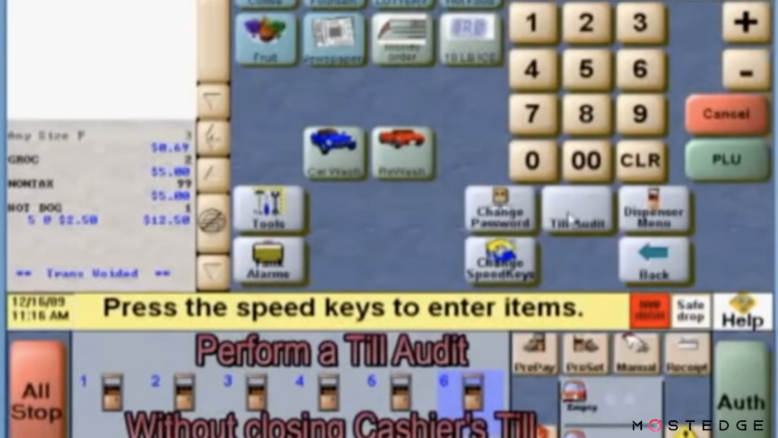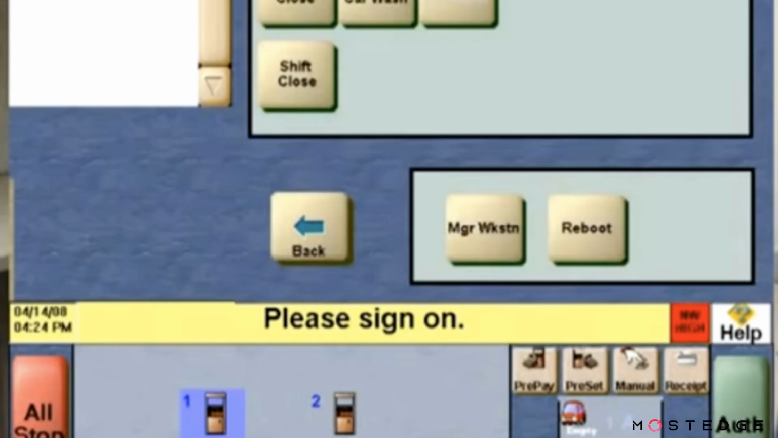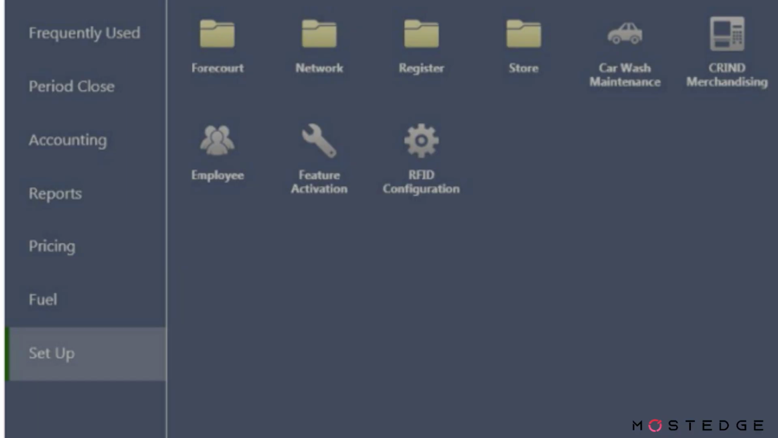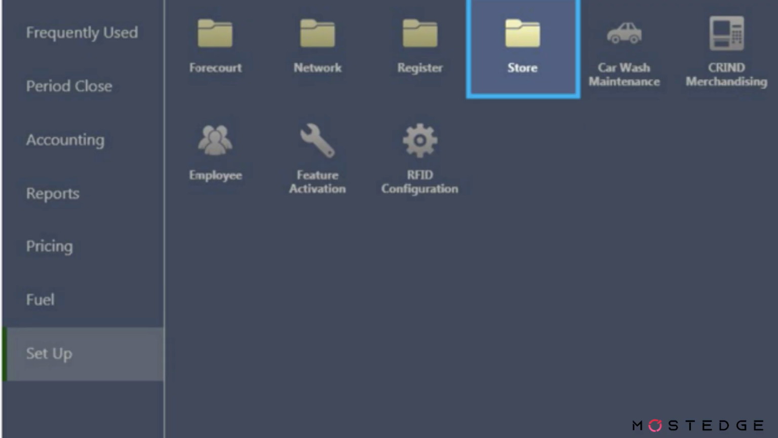With the USB inserted, the customer will need to navigate to the extraction tool. Guide them there by selecting Tools from the workstation. Next, select Manager Workstation. From here, select Setup from the left side menu. After Setup has been selected, the Store option will be visible. Select Store.